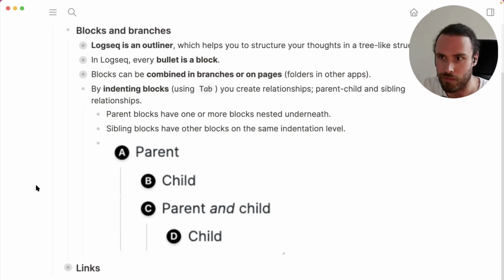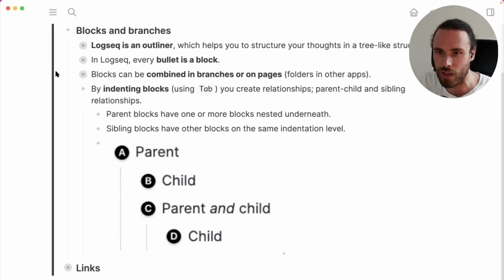So because they're on the same level. I hope this doesn't confuse too much, because we'll dive into examples that will make it way, way clearer.